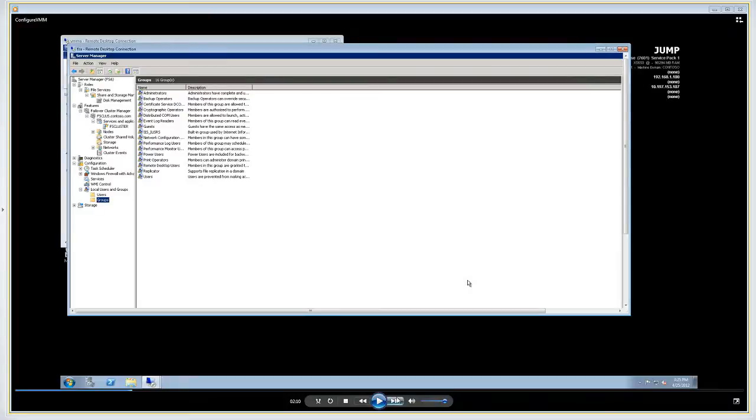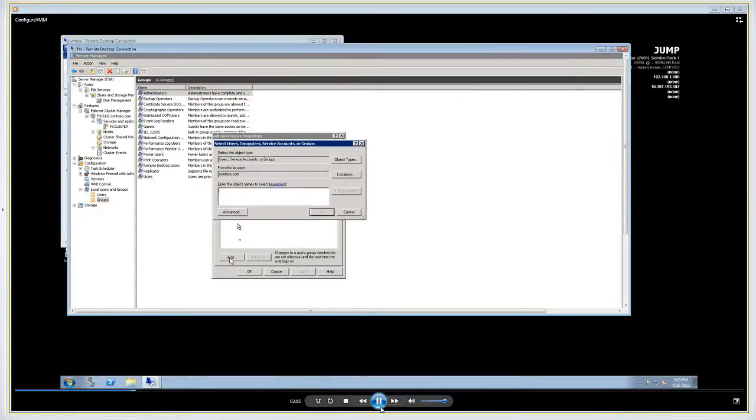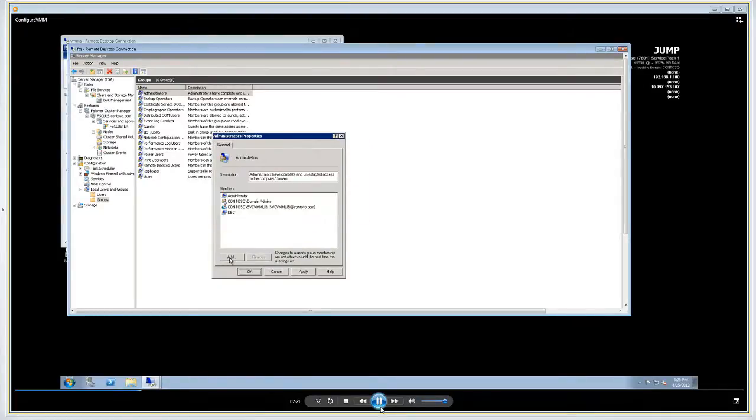So what I've done ahead of time, we talked about this last week, is create a file server cluster, just a standard Windows file server cluster, and I'm now going to configure that. We start out by going to the administrators group, and we're going to add this service account that I've created ahead of time called the VMM library account.